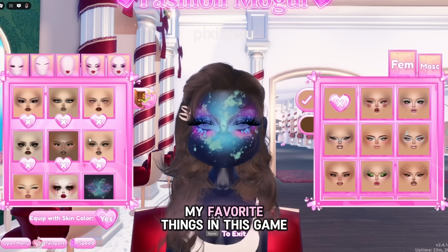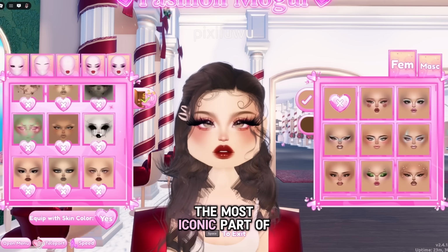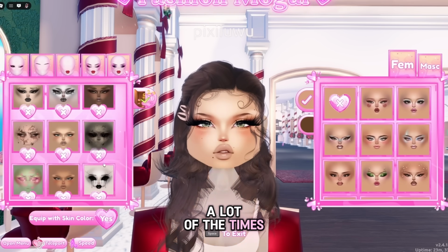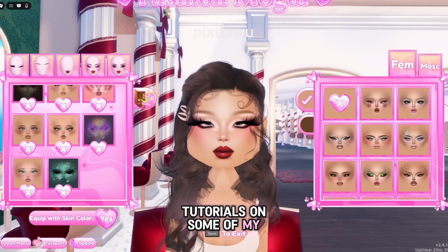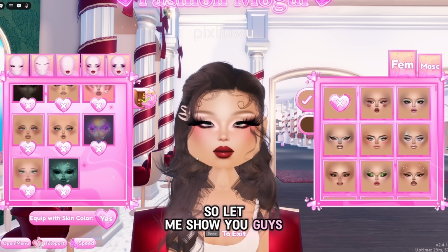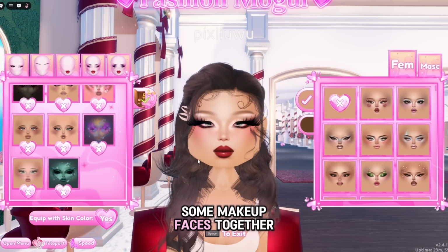Clearly, makeup is one of my favorite things in this game. I feel like it's just the most iconic part of the outfit a lot of the times. Custom makeup can really make or break your outfits, y'all. I am going to give you guys tutorials on some of my absolute favorite makeup faces, so let me show you guys a couple, and then we're going to make some makeup faces together.